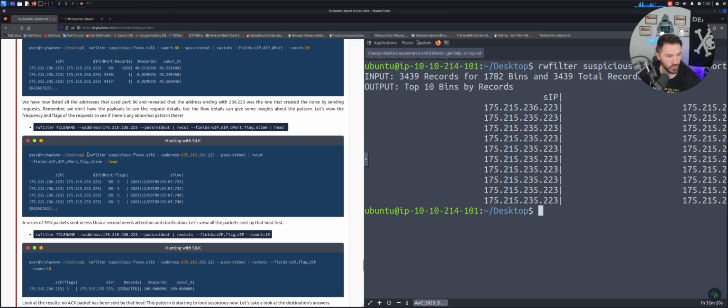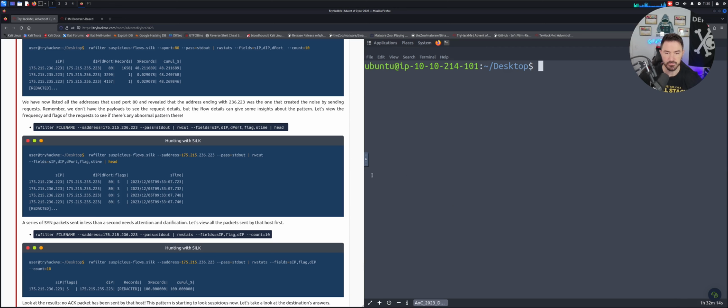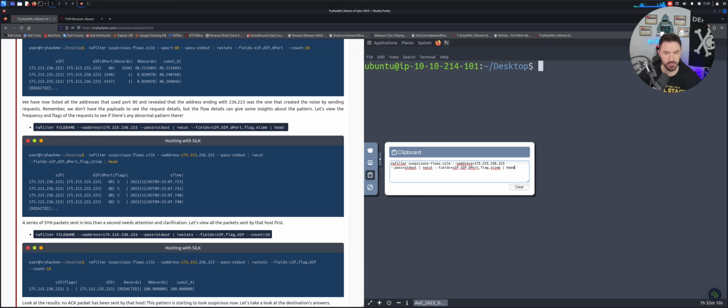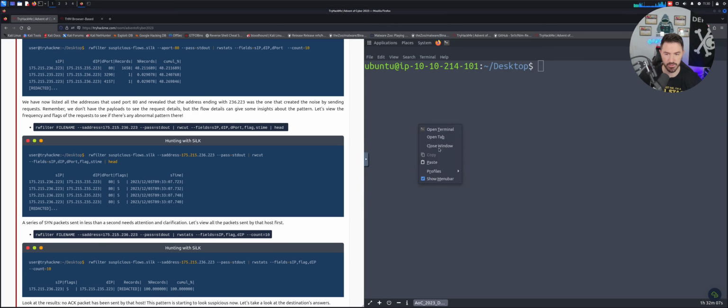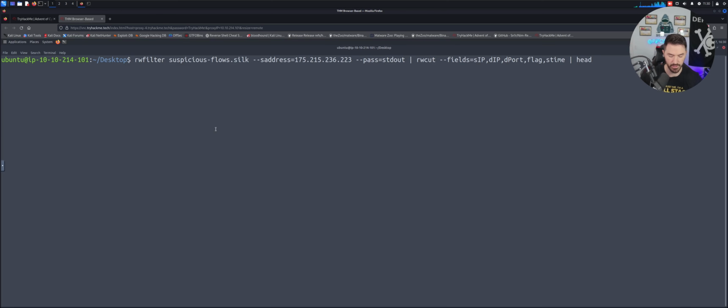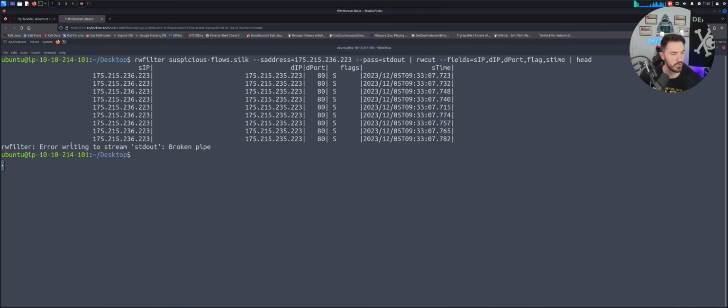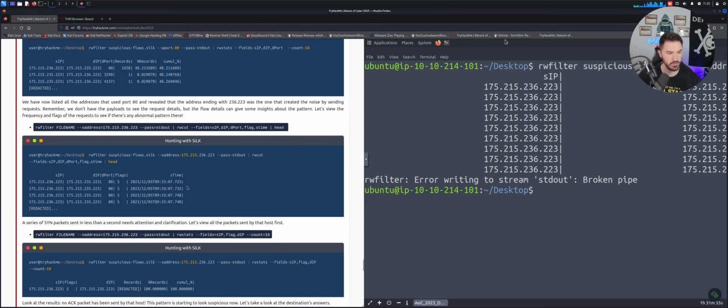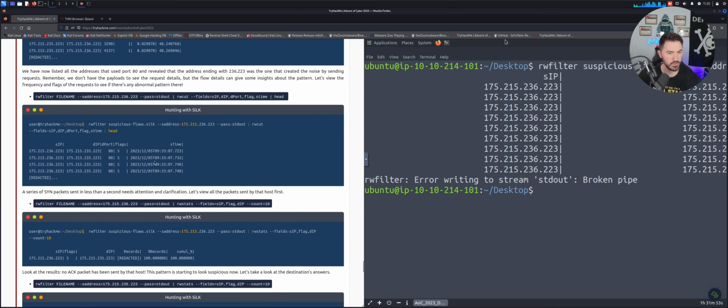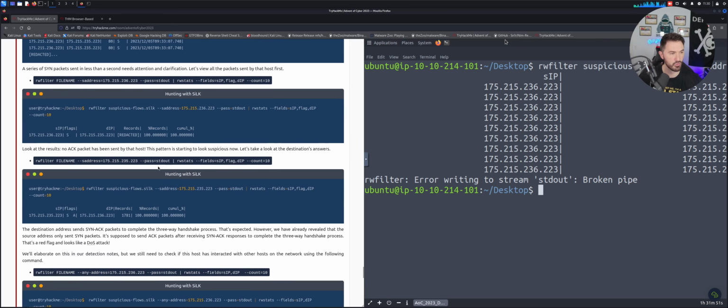I'm just reading this really quick. All right, so let's go ahead and copy this, and then let's clear this out. Now let's paste this in here, and then paste it in here. Come in here and hit enter. All right, so we have source IP 80 flags as okay. Yep, looks like we're on a good road.